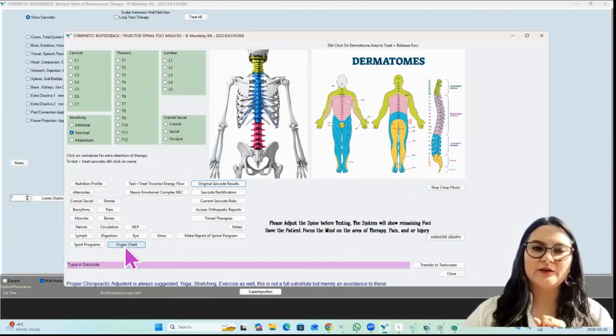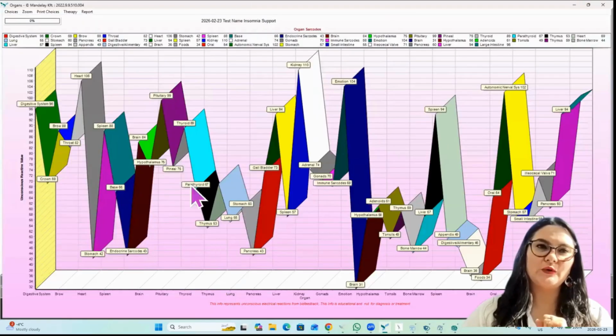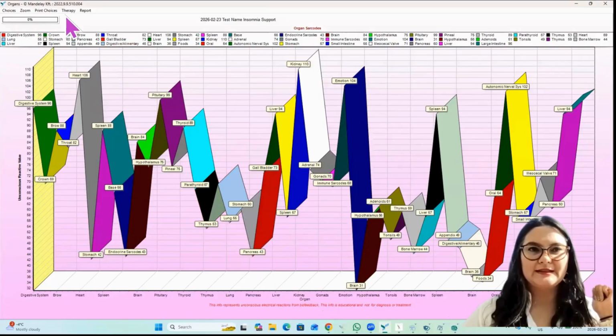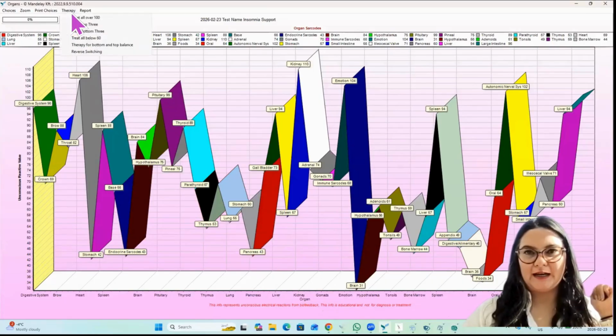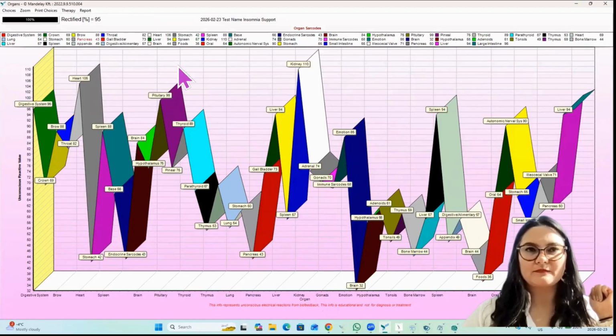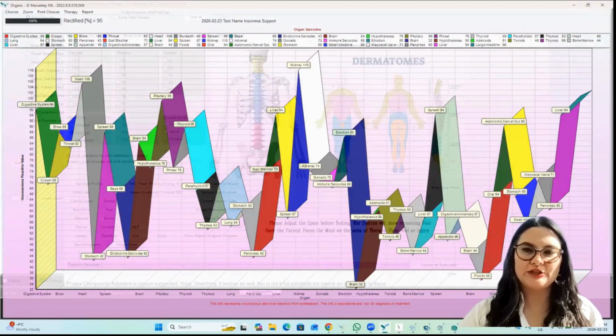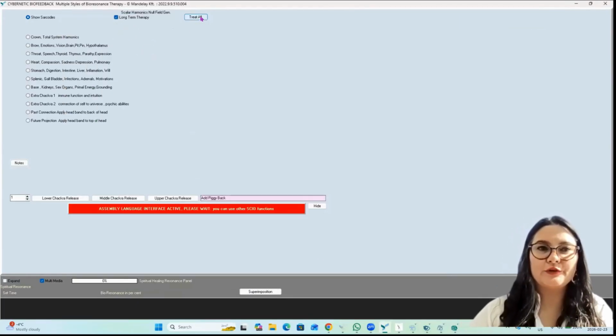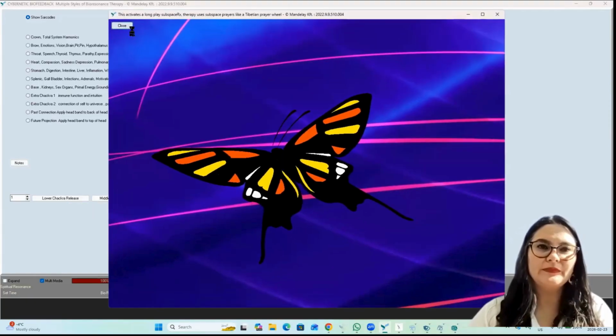Since I'm already here, I'm going to open the organ chart, so I will be able to work with my emotions chart later. Since we're here, I'm going to trip top and bottom. We got a 95 rectification. That's good enough. So in here, I always click for the long-term therapy. I will do treat all.